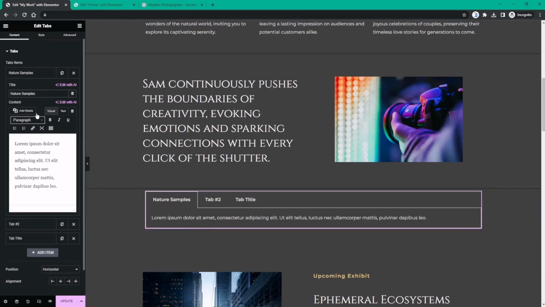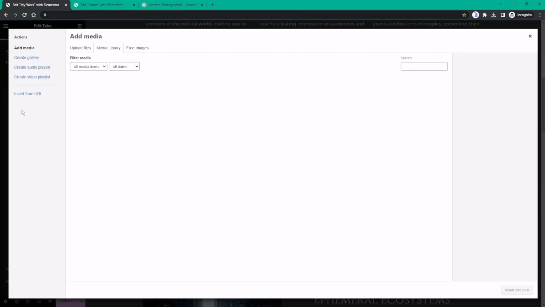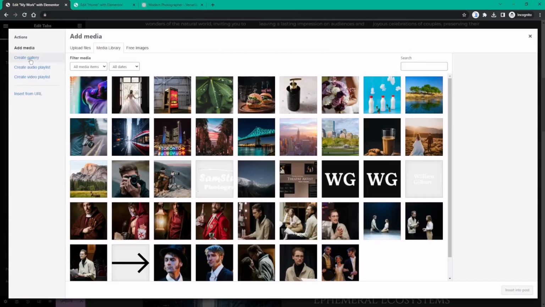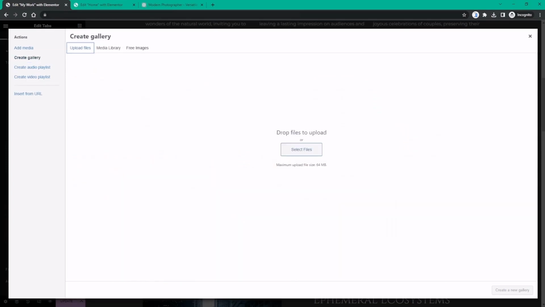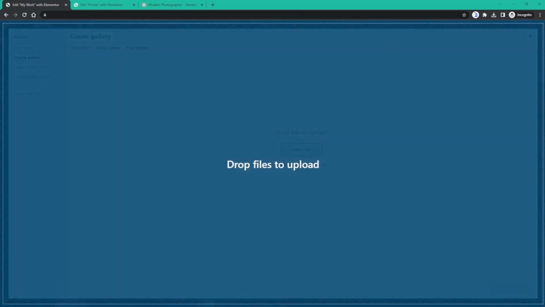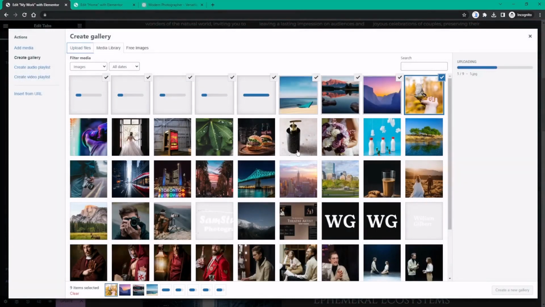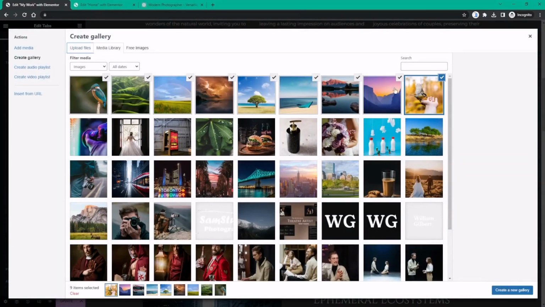So to add the gallery, I need to click on add media. I'm going to do create gallery on the left. I'm going to click on upload files. And I have personally saved a gallery of 9 images that I'm going to upload from my desktop. Okay, so it pre-selected for me these 9 images. I'm going to click on create a new gallery.